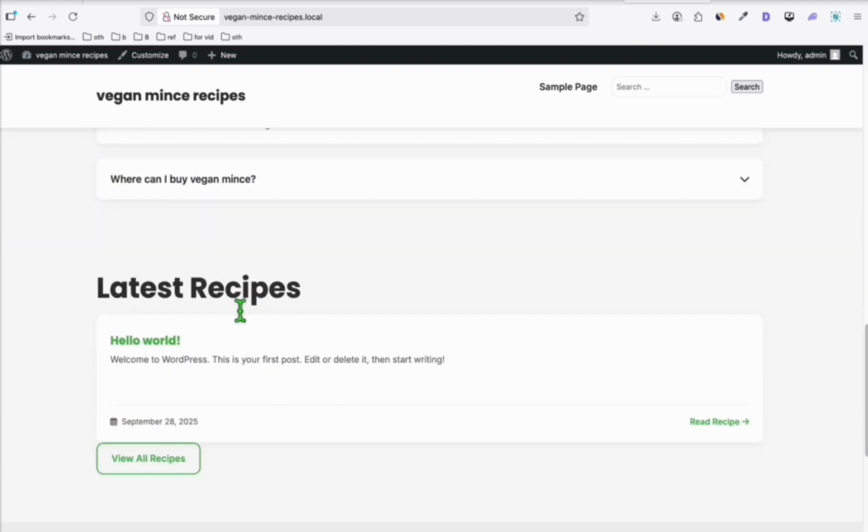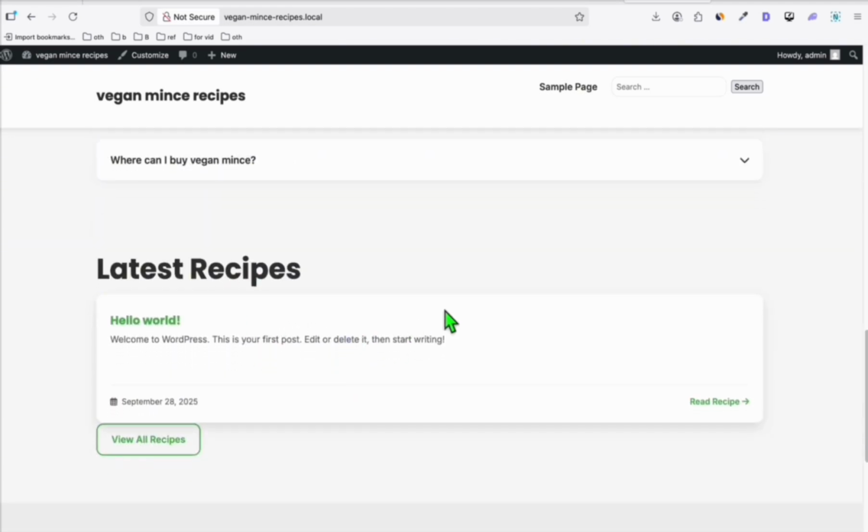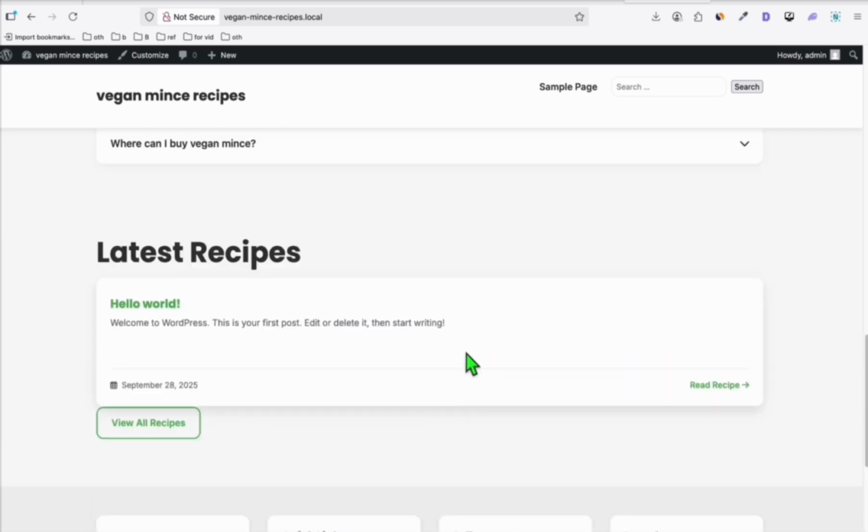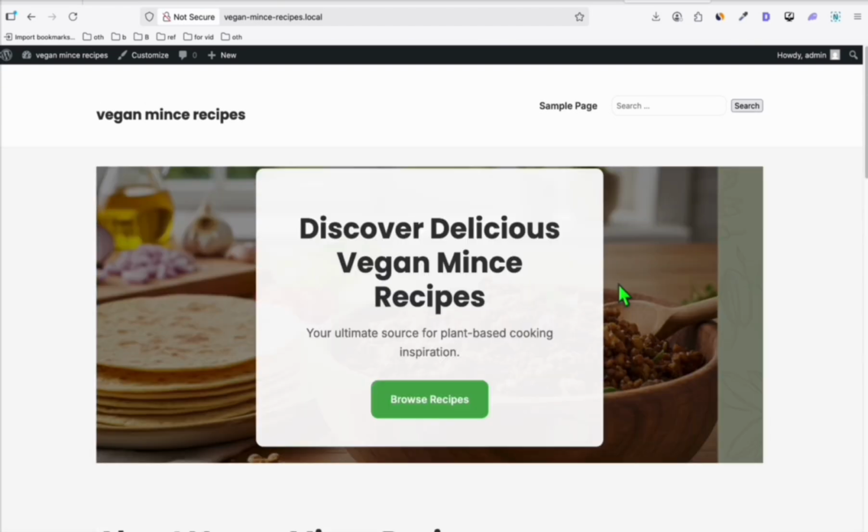We have the latest recipes or the latest articles right here. Well, it's looking pretty good actually. And we have these quick links right here in the footer. Now we want to see how this looks in the typical post section once we have an article. But before we can add an article, let's deploy this to our server.